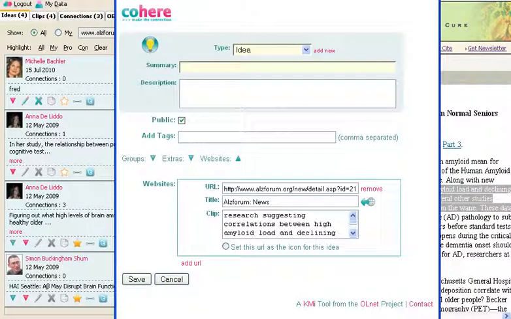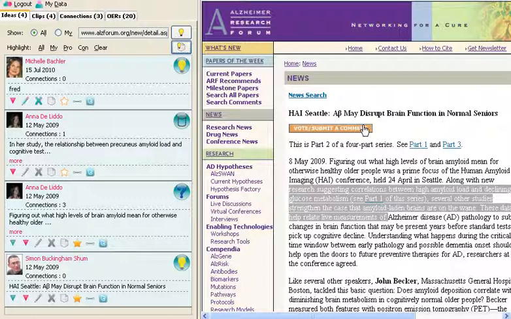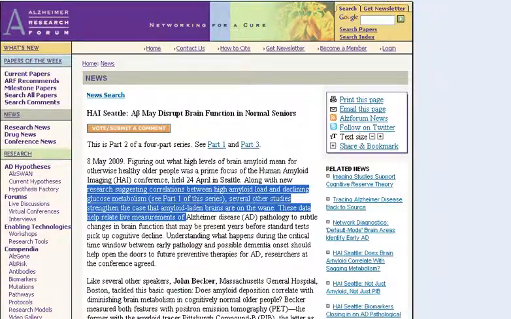You'll get the same page up that you're familiar with seeing, except it's filled in the website details for you. So in this case it's filled in the URL, the title, and then it's recorded the highlighted section of text, and then you can type in your new idea. So that's another set of ways you can create ideas inside Cohere.